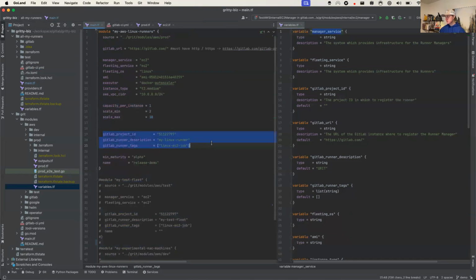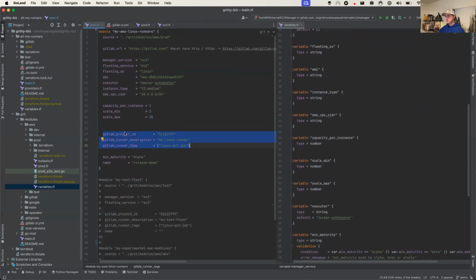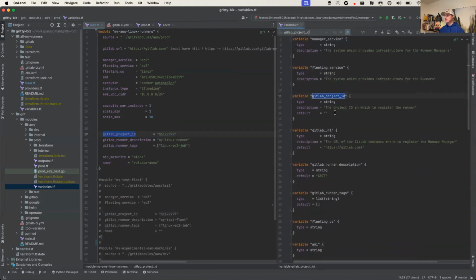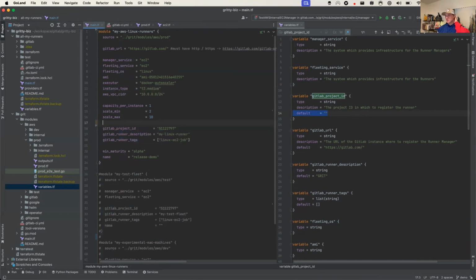And then these are things that become optional. So if we look at the GitLab project ID, you can see that you don't need to provide that because maybe you're not pointing at a project. Maybe you're trying to build an instance runner. Maybe you don't feel like giving a description. Runner tags, maybe you want anything to run on it, you don't want to give the tags. But in this particular case, just to demonstrate what you can do, I've added these in.